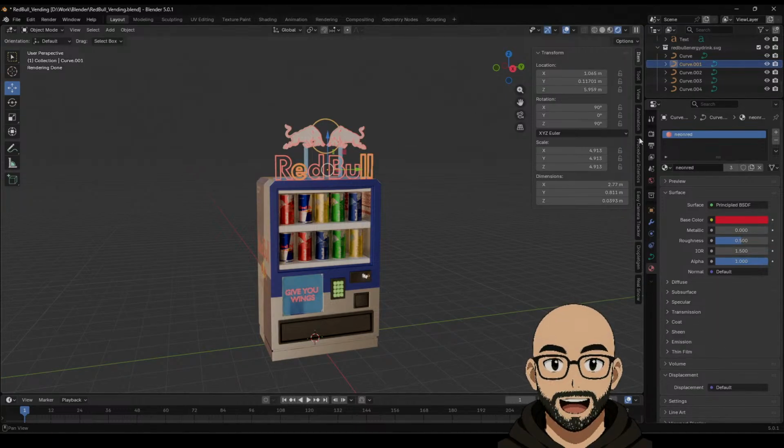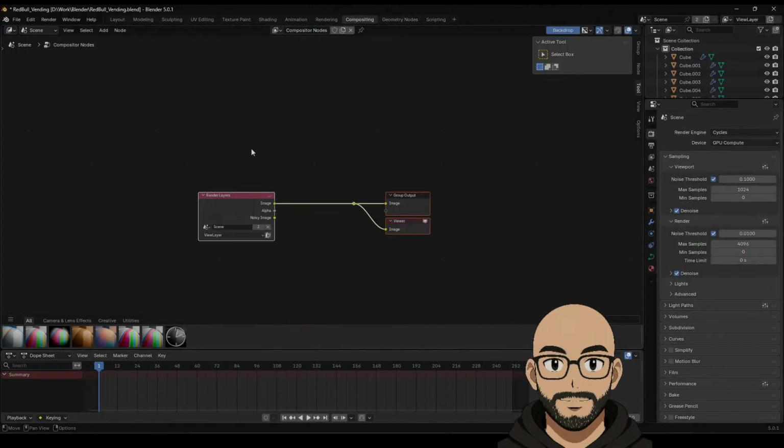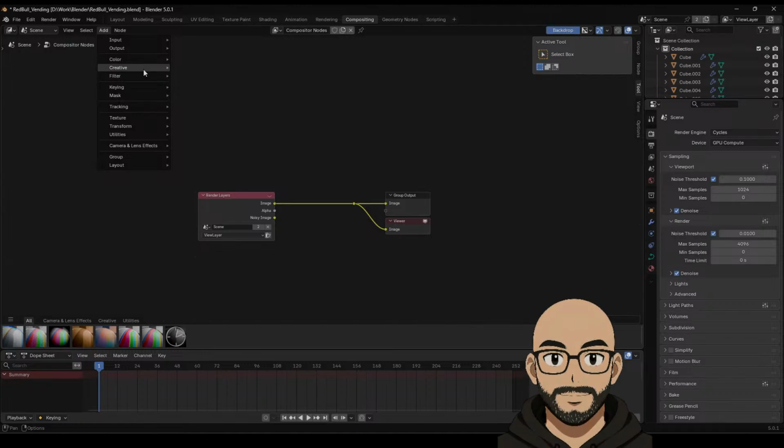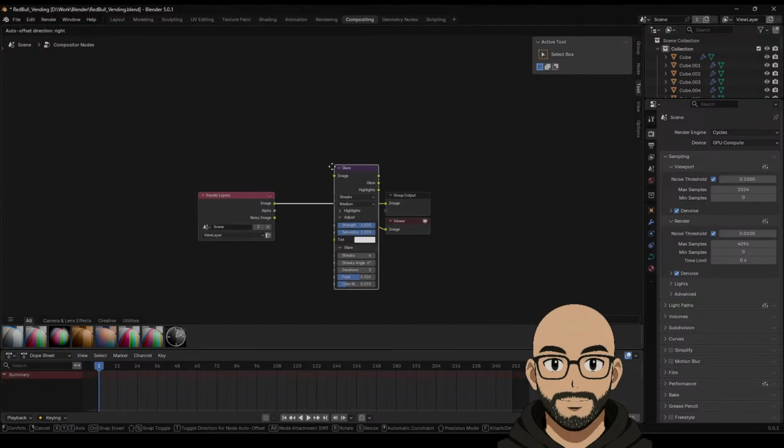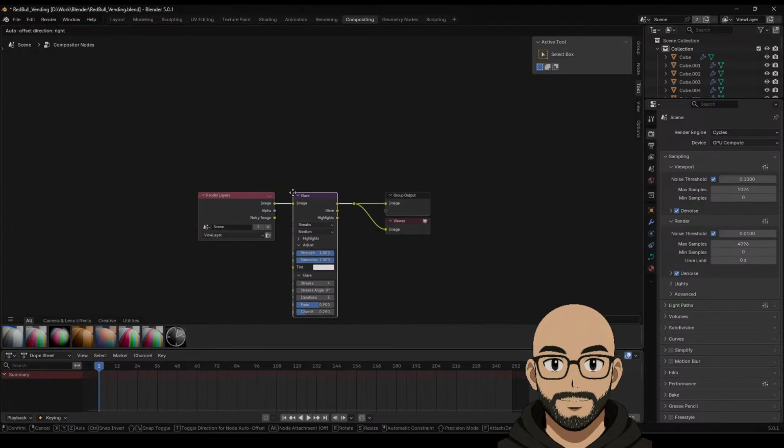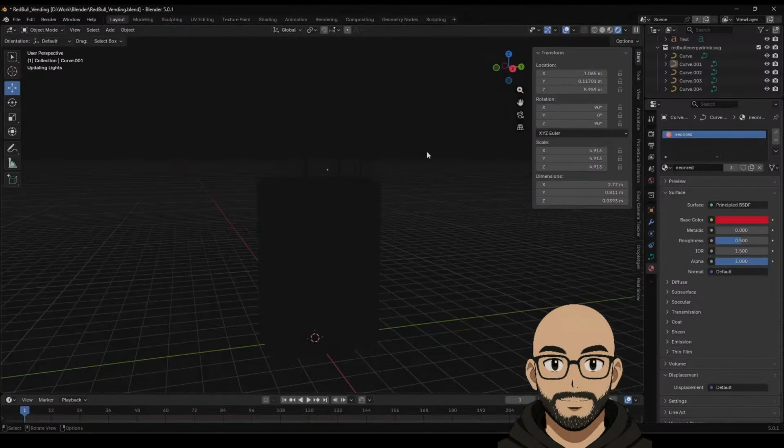We don't see any of the glow because we have to do compositing. We have to go new. Gonna have to add a filter glare. Drop this in. Change this to something like bloom. Then maybe you wanna go back here.